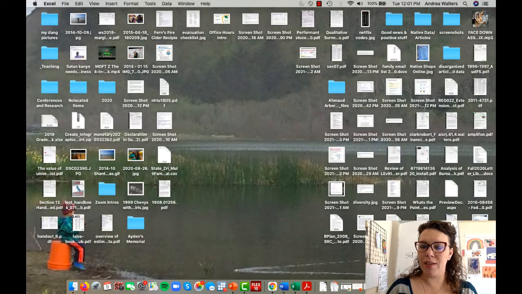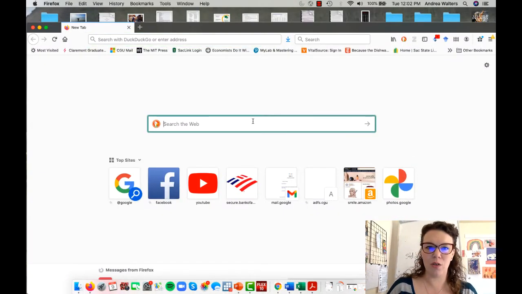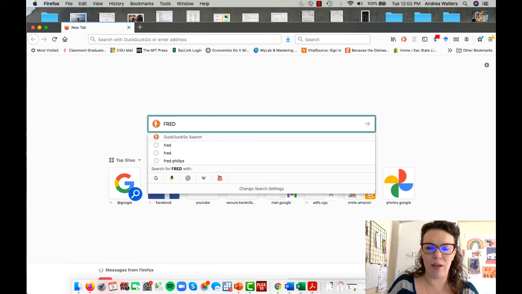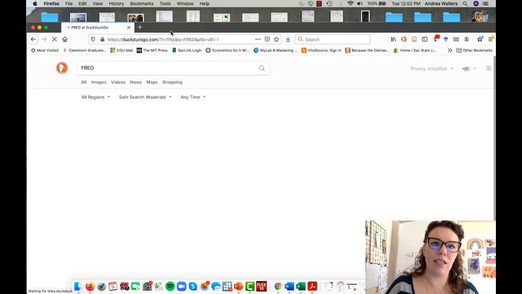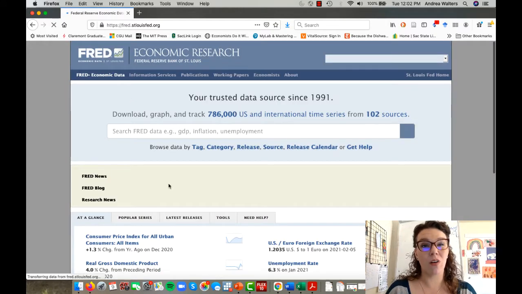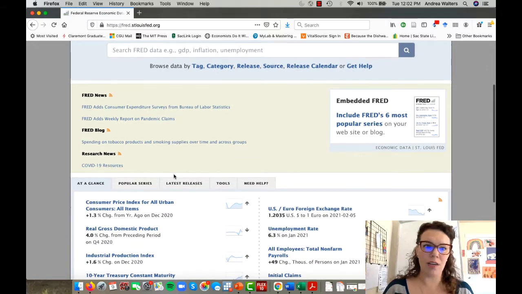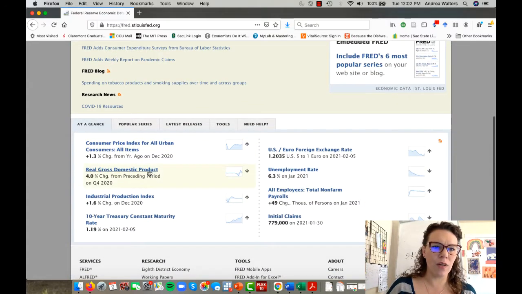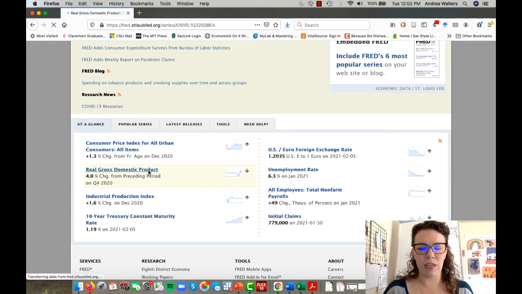So let's get started. Okay, so the first step is to go ahead and download GDP data from FRED. And FRED is what we call the St. Louis Federal Reserve's website. They have tons of economic data, a great resource, especially for macro data, although not necessarily. And I want to look at real gross domestic product over time.